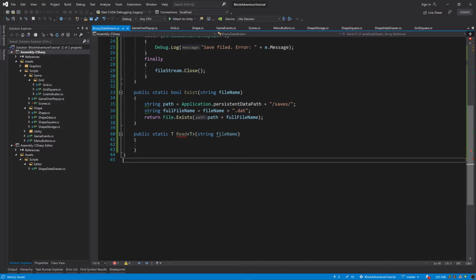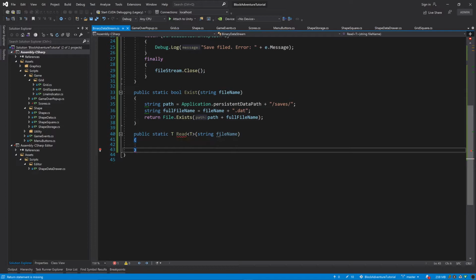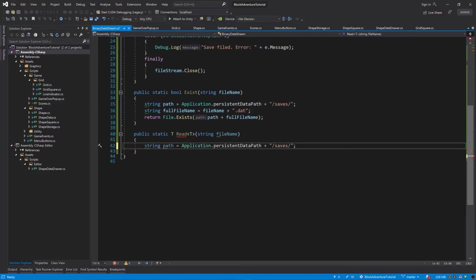Okay, so as you see, the read function is highlighted with an error because we need to return our type T. So let's first of all put our path. I'm just going to copy the path from the exist function and paste it here.